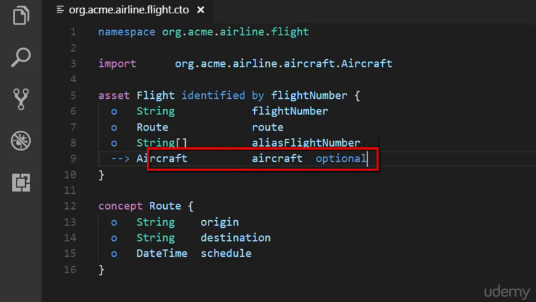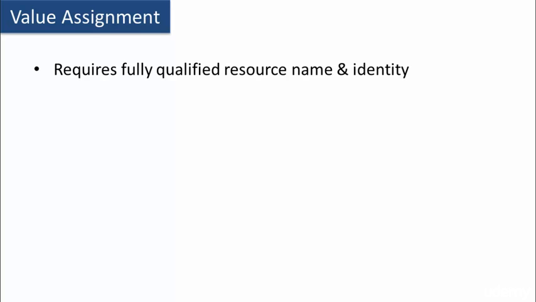And at this point, we have defined the relationship between flight and the aircraft. You need to provide the value for the relationship field in a specific format. The value is a fully qualified resource name, a fixed character pound, followed by the identity of the asset that you are assigning to the relationship field.